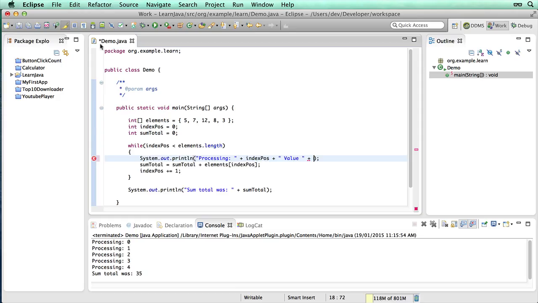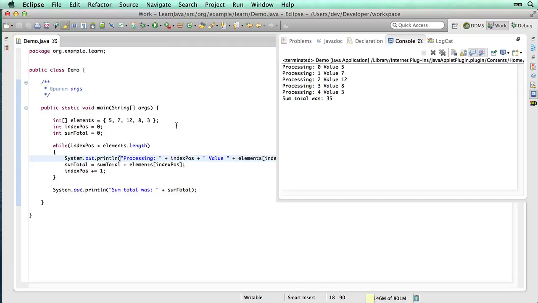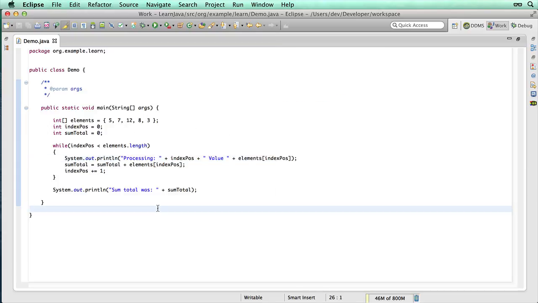Okay, just make that full screen again. And we can put the elements index pos. So what we're doing now is outputting the index position, but also the value, just so you can see on the screen that they are different. I'll run that again. So you can see now processing 0, which of course is the first element. You can see it's the number 5. Processing 1, the value is 7, and 12, 8, and 3. So that's working nicely.